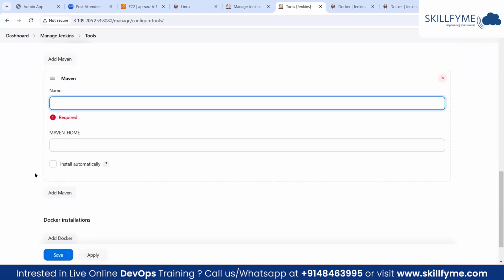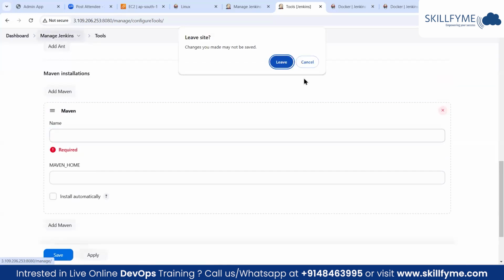So tomorrow, once we start with our CI/CD pipeline project, I'll come back to this page and show you how to set up your Maven tool and refer to it in our CI/CD pipeline. All right, this is about the tools. It is primarily used to manage the home directory for your build tools.